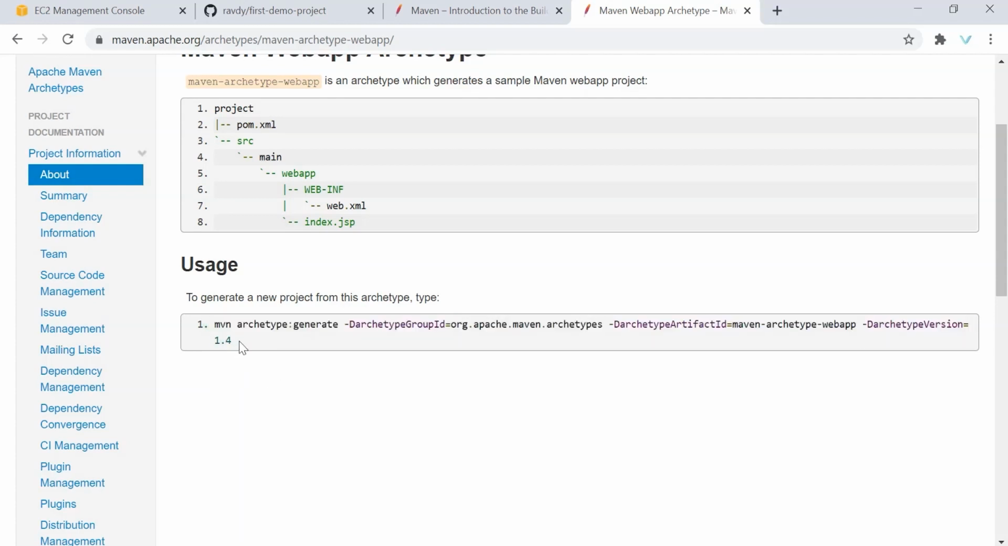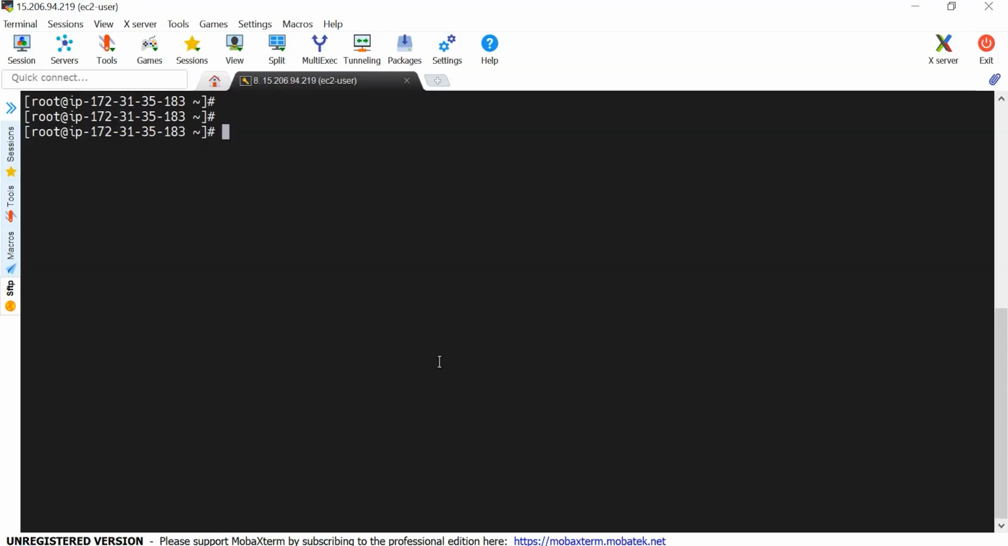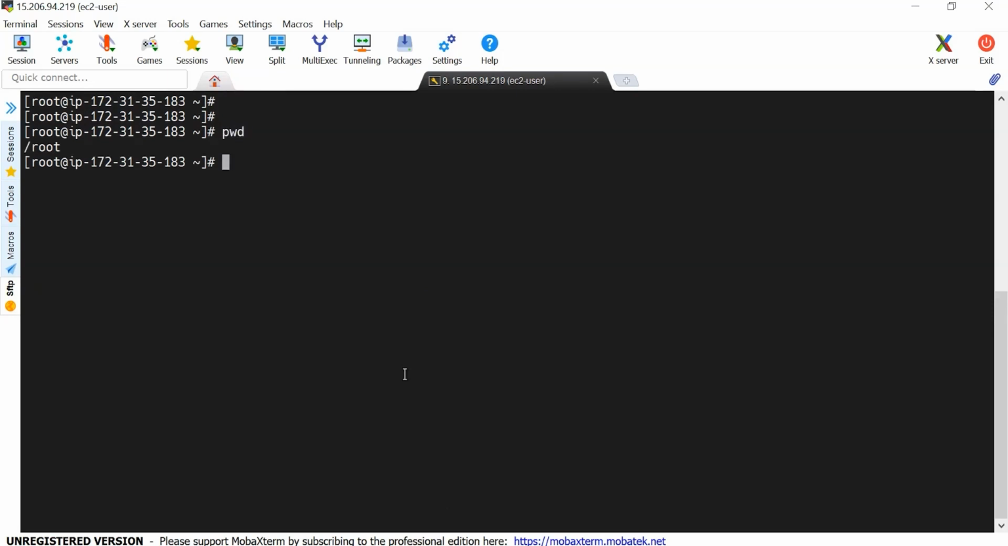But another way to check out all the archetypes is just executing this mvn archetype:generate. It is going to list out all the archetypes, the way it is displaying over here. If I go back here, it is displaying all the archetypes, right? In a similar way it is going to display. So let me execute that one. I came back to my Maven server, pwd, I'm under root. So far the first demo project is there. Now I am going to execute mvn archetype:generate.